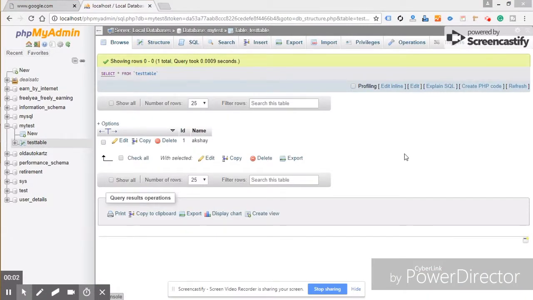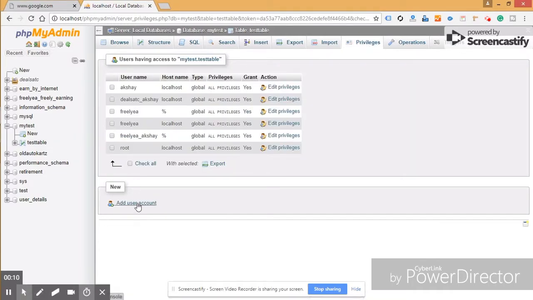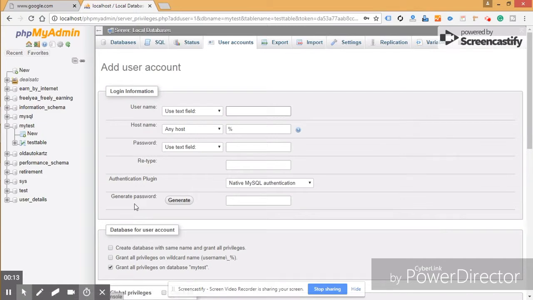Now I will tell you how you can set a username and password for this DB. So click on Privileges. Now click on Add user account. Now you can set the username, like testdb, and the host name is localhost because we are using localhost. Now for the password, I can set any password, like testdb. Retype my password.